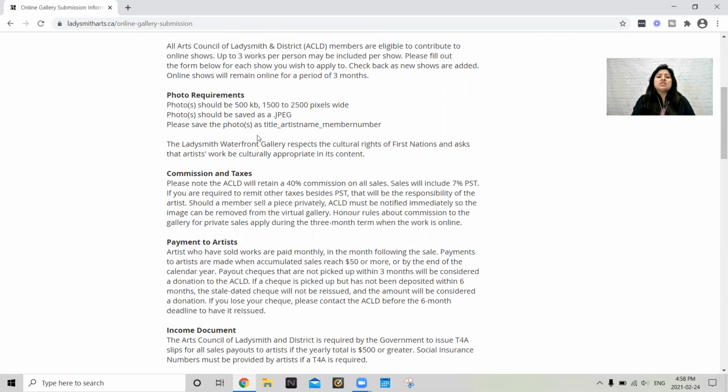The photo requirements are really important as well, especially when it comes to pixel size and that it's saved in a JPEG format. If you are having issues with this, please reach out to us, and we'll be able to provide you with some really great free resources to help you get your images to our photo requirements.